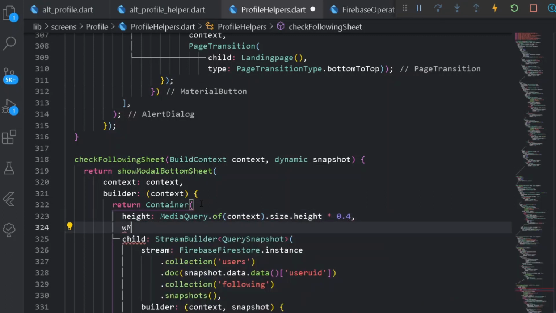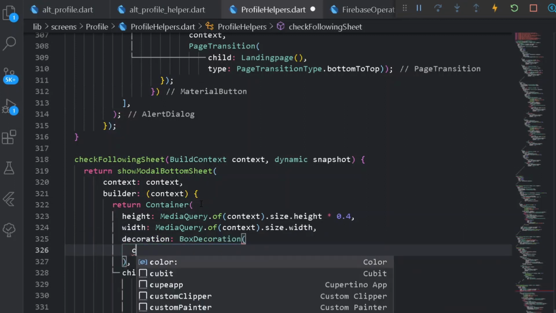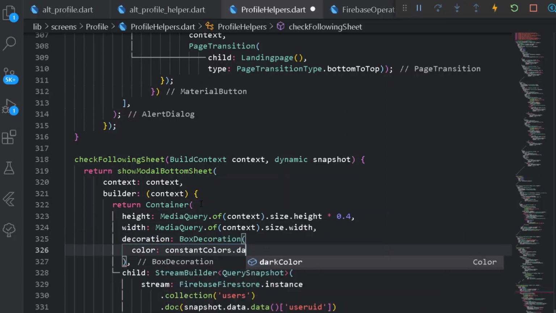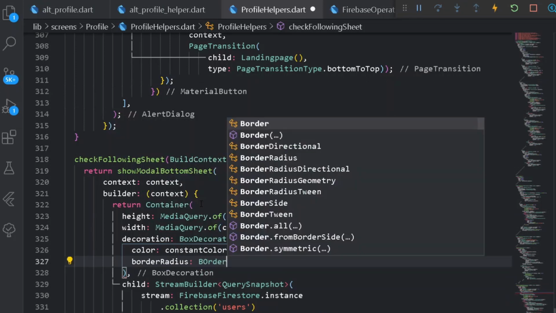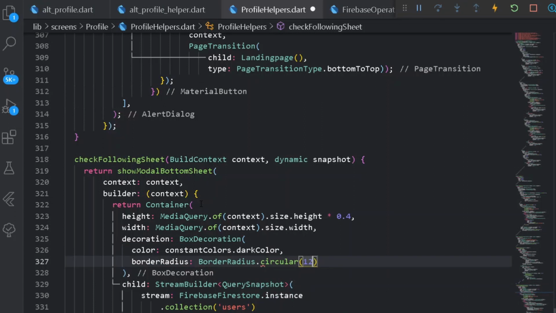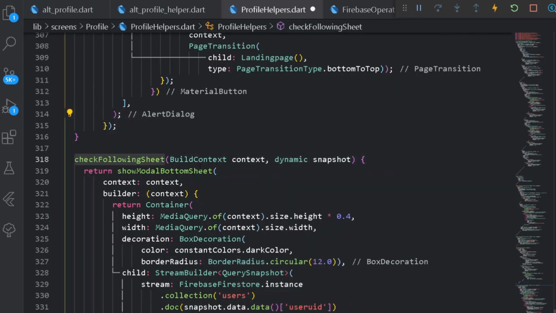Also let's have a width. Let's have some decoration, a box decoration. Under this let's have color of constant colors of dark color. Let's have border radius, border radius for circular for 12. Let's check it out. So here we can simply copy the following sheet.